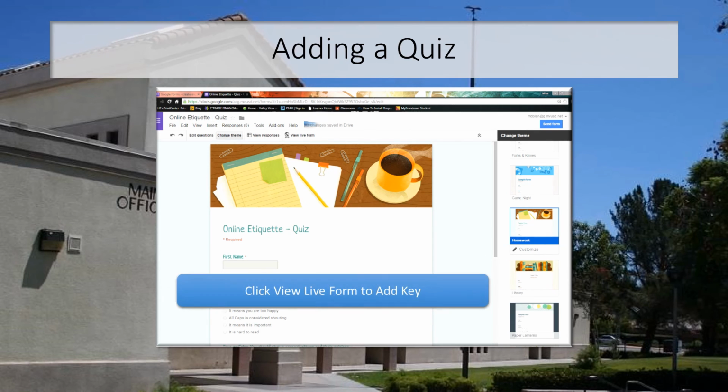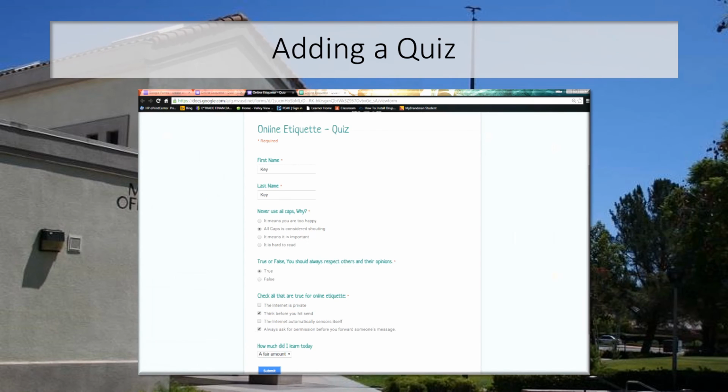Basically the next thing is to hit the live form, okay? When you do that, you can go in and take the test. Now, what I typically do is put first name key, last name key, but you could put the first name as answer and the last name as key. The guy's name's Answer Key. Great. You can do that and take the test yourself and put in the right answers, and then click Submit.